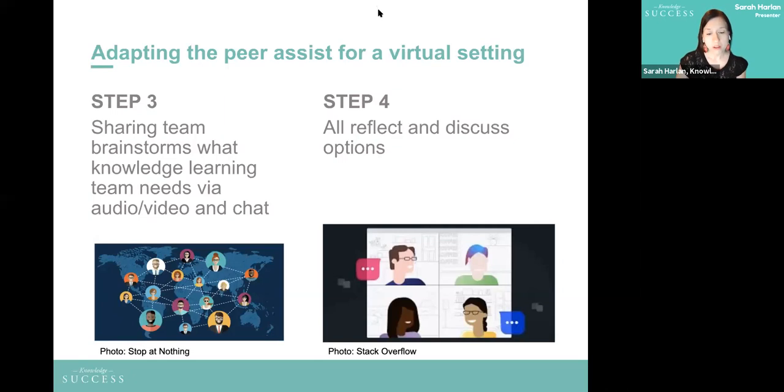And for step 4, all participants reflect and discuss their options. This is where the sharing team really gets their thoughts in order and prepares for step 5. Next slide.